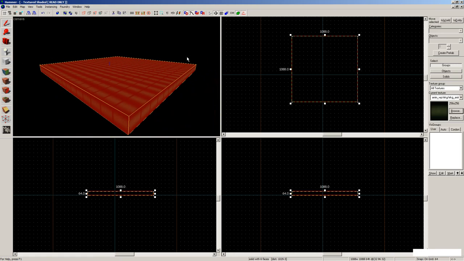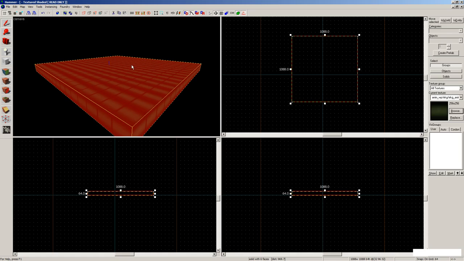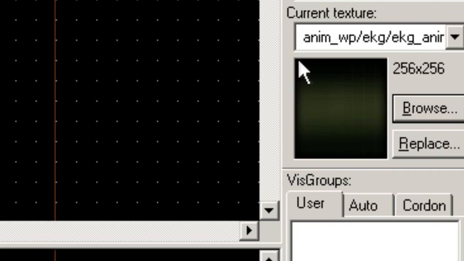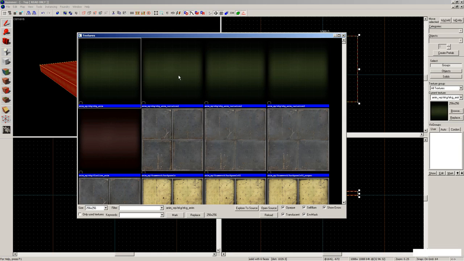But anyway, what I was going to go on to was changing the textures. So what we want is a tile floor, don't we? So we click on our geometry and we navigate over to this bit. Now you should see a little square with some sort of texture in it. This is your texture panel. If we click browse, this will open your texture window.